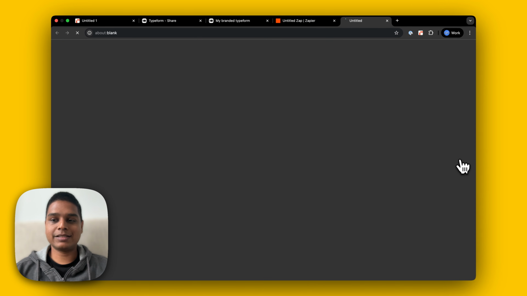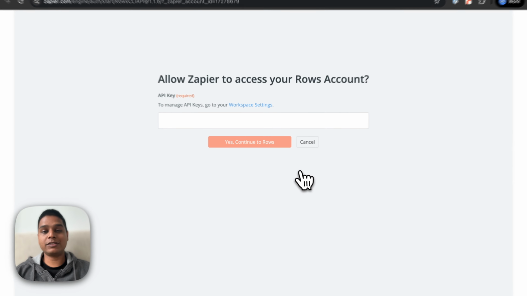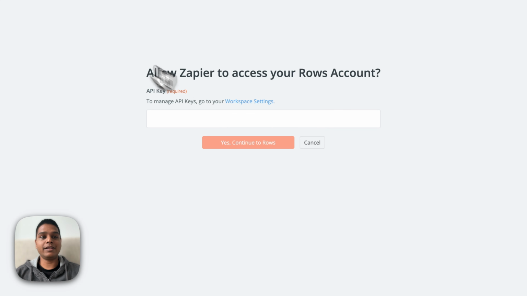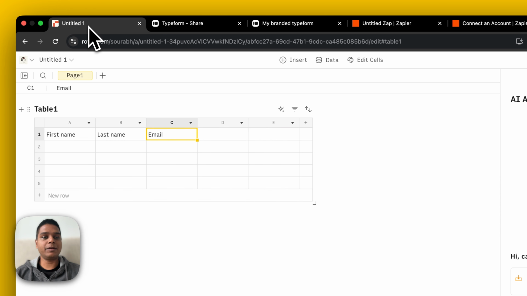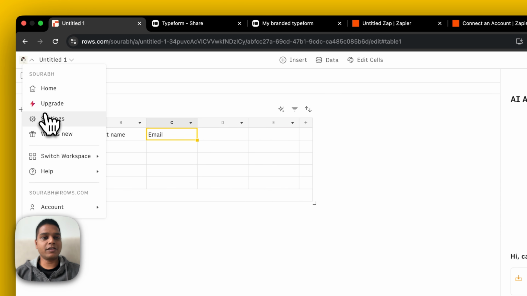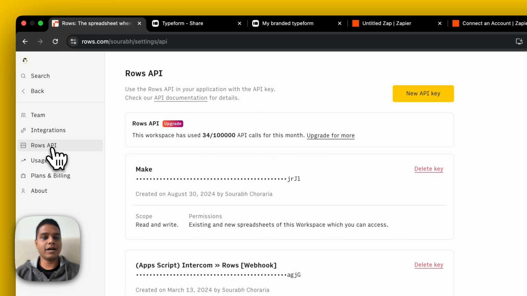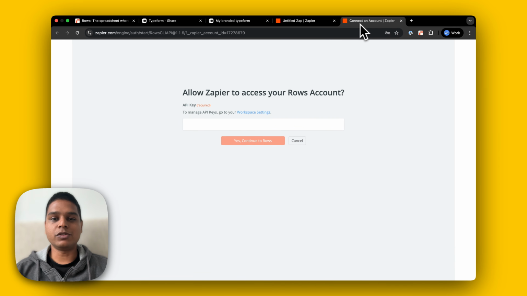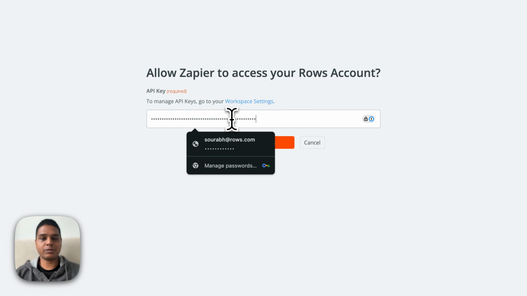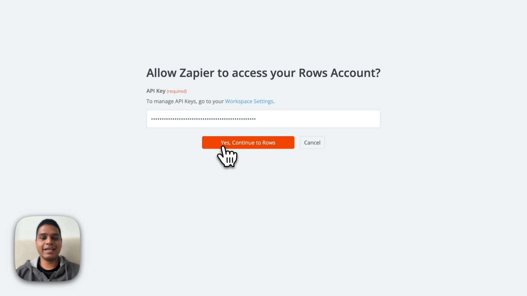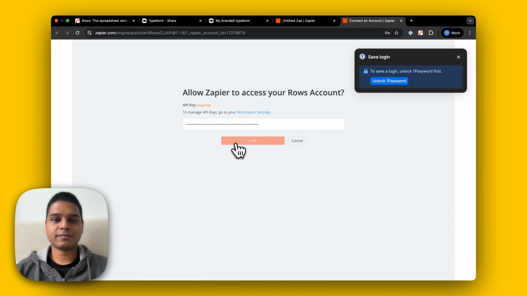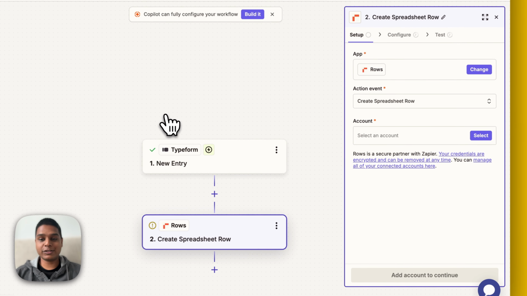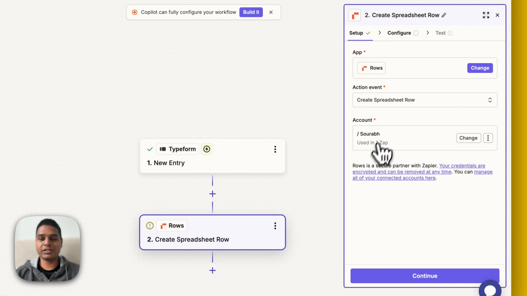For the account, I'm going to hit sign in. And here's where it's going to ask you for an API key. To get that, I'm going to go back to the Rows tab here, click on the workspace avatar, then settings, go to Rows API, and then create a new API key here. I'm going to copy this API key, go back to Zapier's authorization page and paste that, and then hit yes, continue to Rows. Once authorized, it should take us back to Zapier here, and you should see the Rows account being connected to Zapier too.